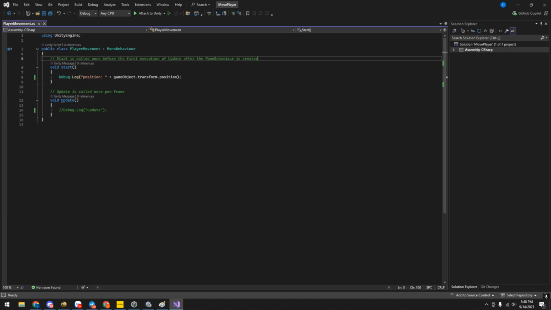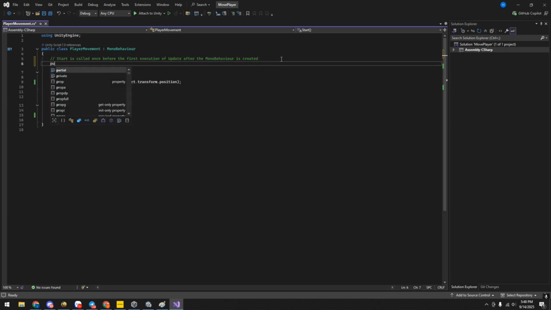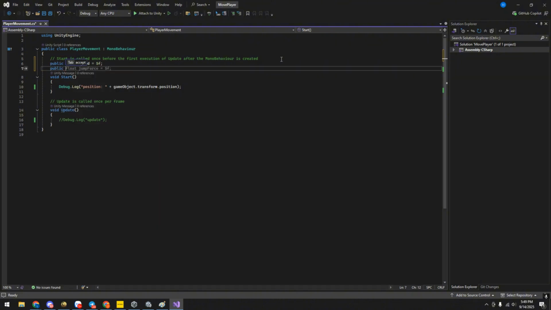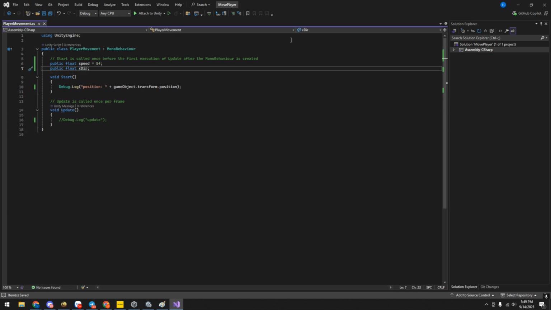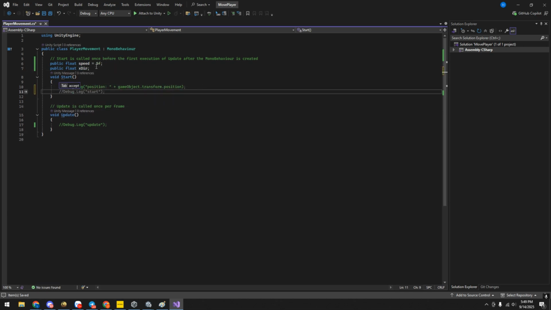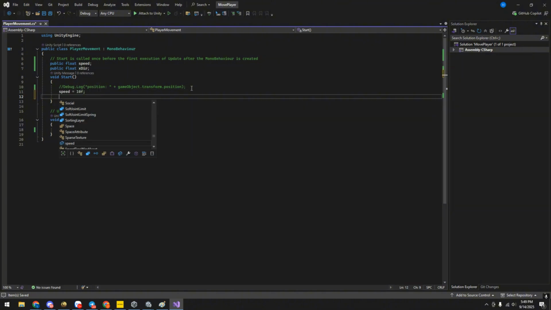We'll write code to make the player move. First, we'll create a variable called speed to control how fast or slow the player moves. Next, we'll create a variable called xDirection to determine the player's movement direction. Initialize the values inside the Start function.